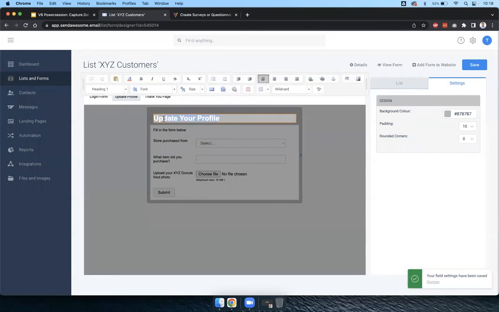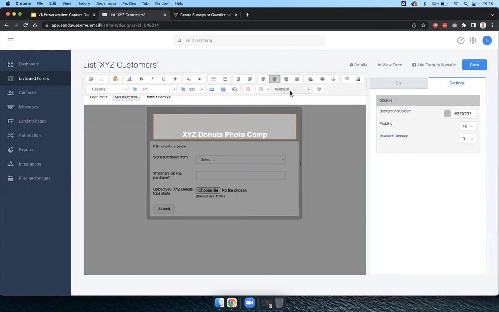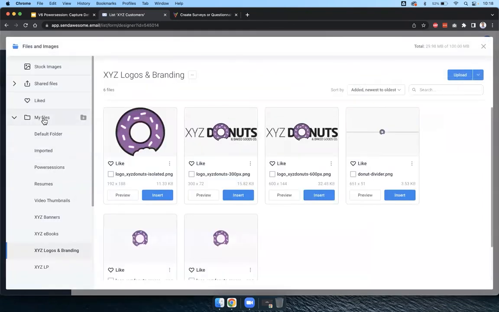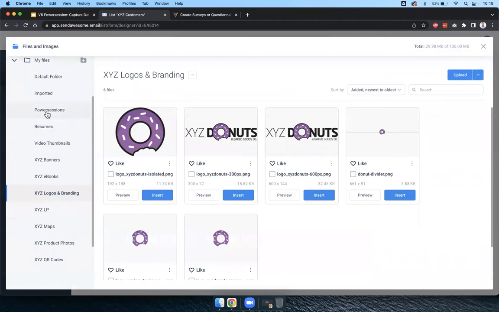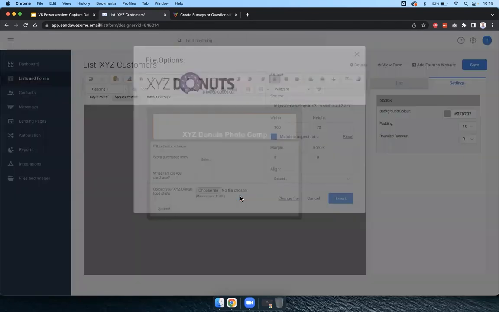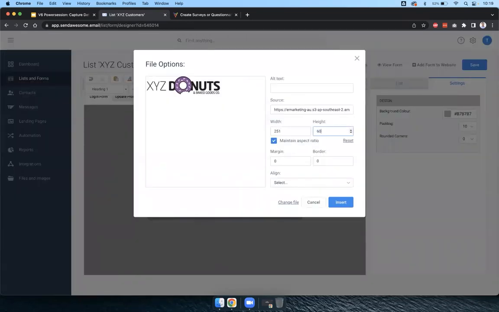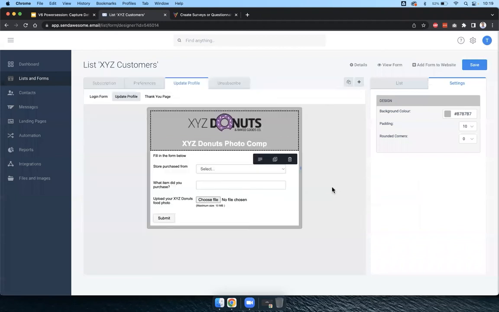Another few things I might do here is I might just add in, let's go, XYZ donuts photo comp. So they know it's for our photo competition. And I might put our logo at the top. So I'm going to use the image icon here. These are all those folders we were talking about, by the way. I've told it to save competition entries in here. But for now, I'm inserting my logo. So I've got a little logos folder here. I'll make it a bit smaller. Insert that. That's looking good.